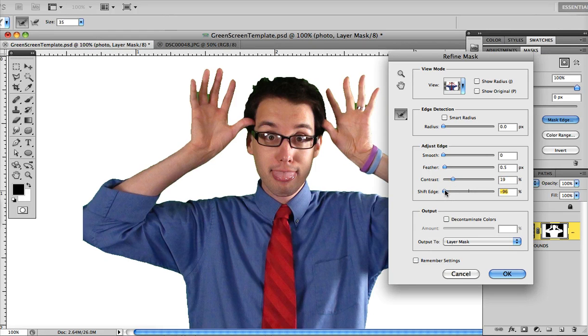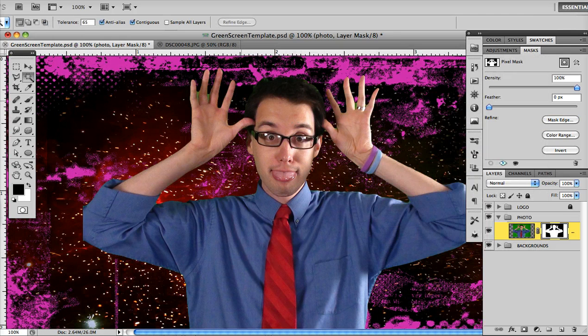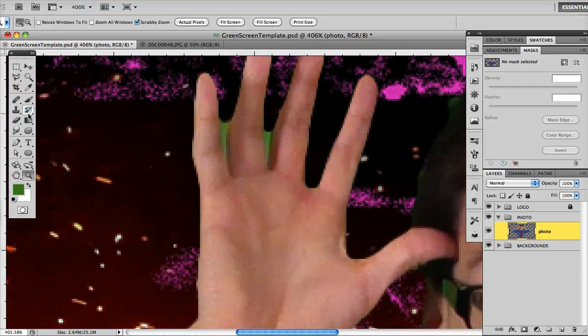Shift the edge even more. That looks better. Smooth it out just a smidge. That's all good in the hood. I can hit OK. I've got this pretty good. The only areas would be like between the fingers, so I'm going to right click on this and apply the layer mask.